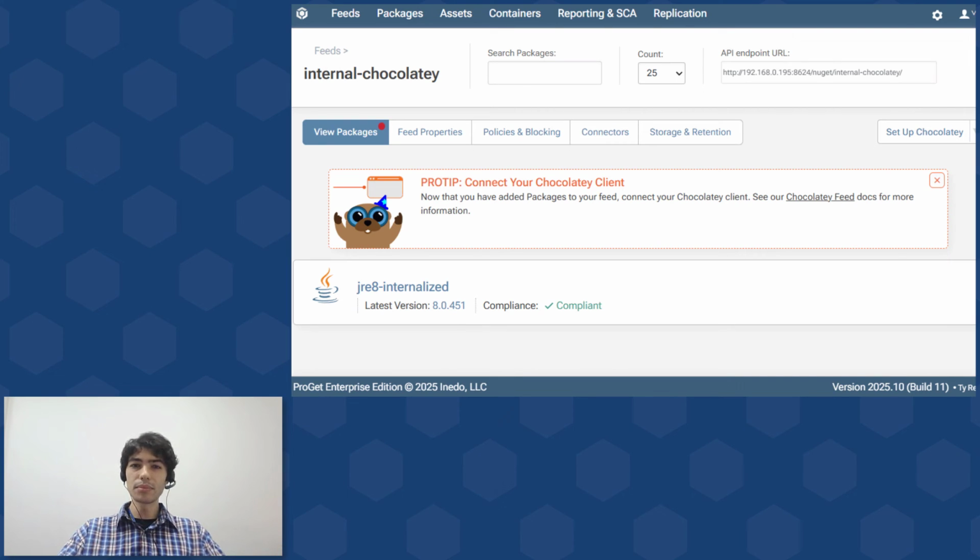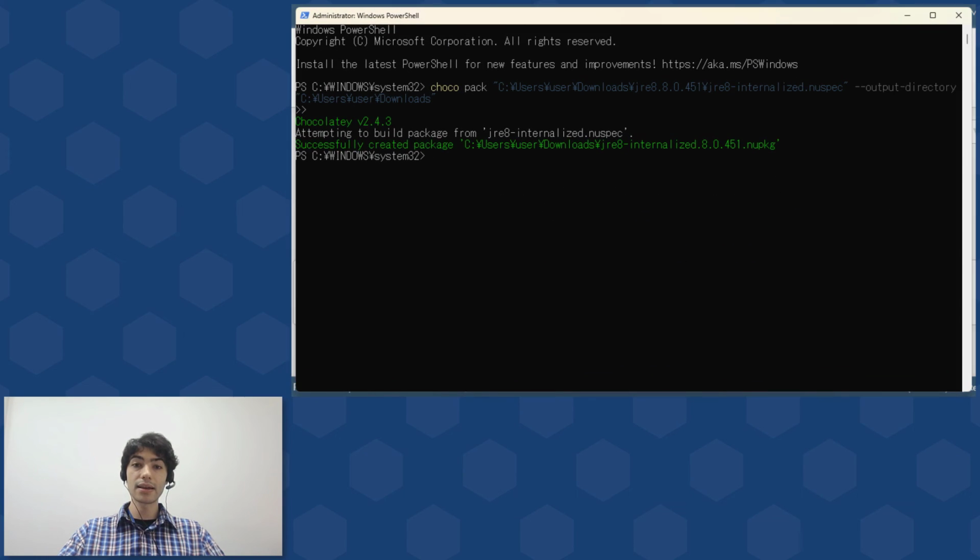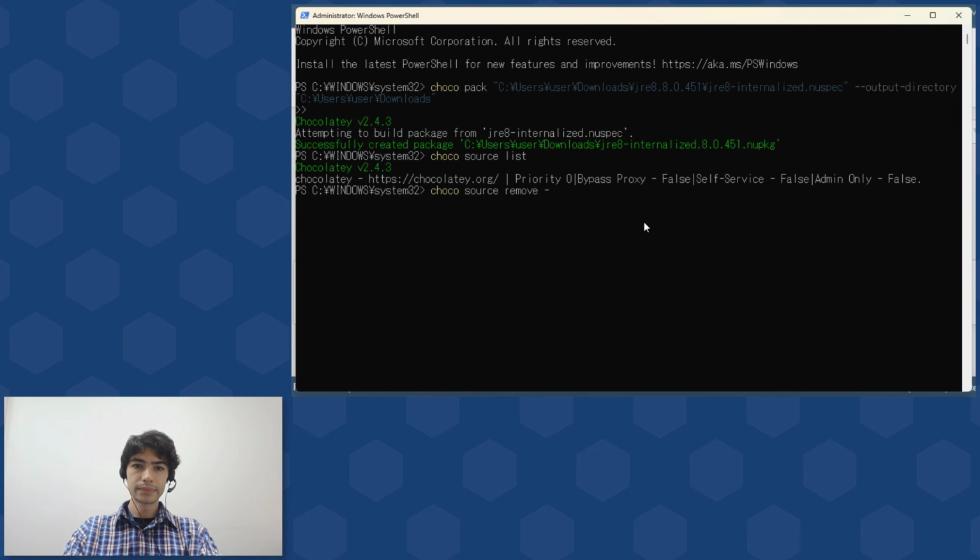But there's still one more step that we need to take to completely internalize this process. To download our internalized Chocolatey packages from ProGet, we're going to need to add our ProGet feed as a source in Chocolatey. So here I've got my CLI open, and I can list my current Chocolatey sources like this. And what I'm going to do is remove chocolatey.org as a source like so. Yeah, and now all that's left to do is add our internalized Chocolatey feed as a source, so we're only downloading packages from our internalized Chocolatey feed.